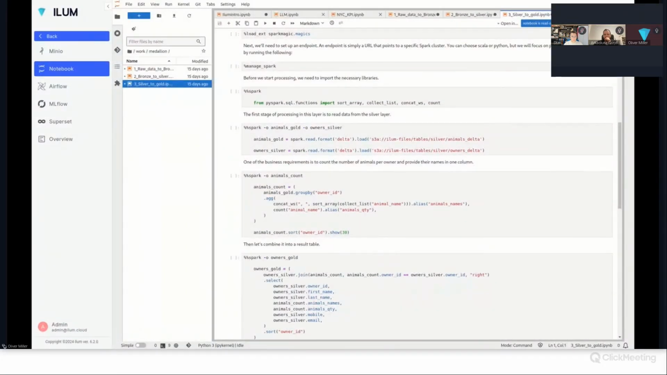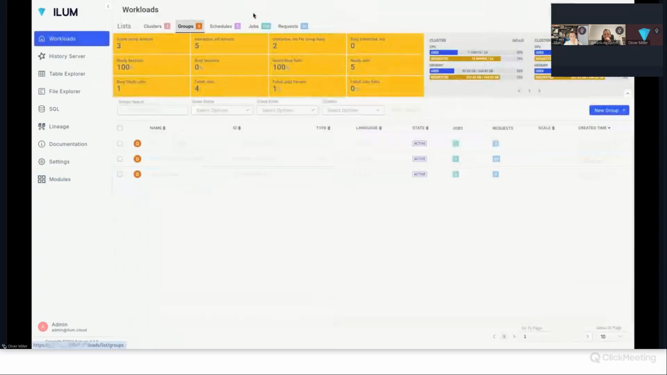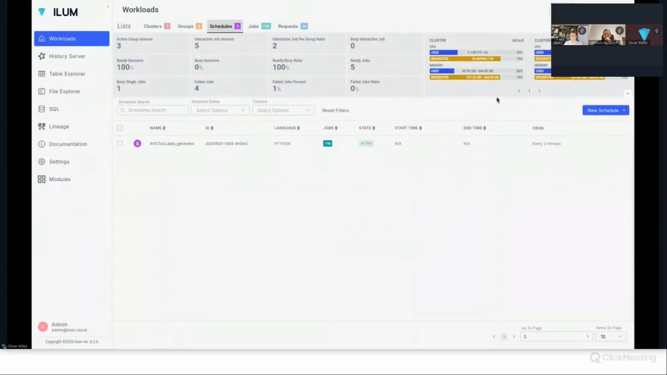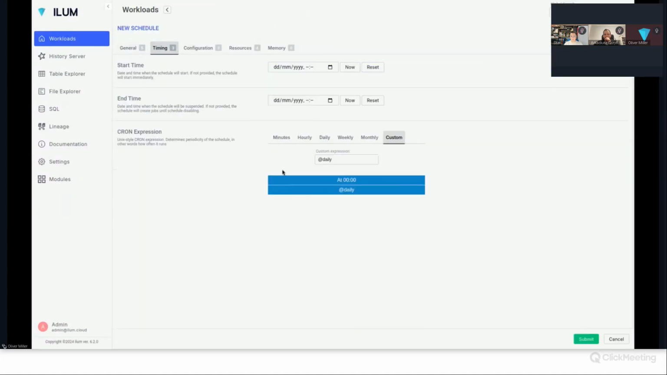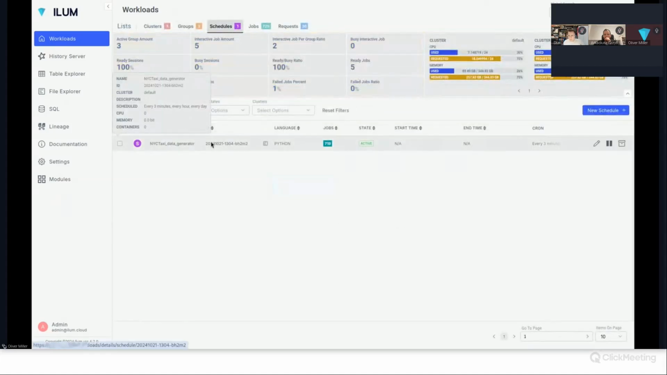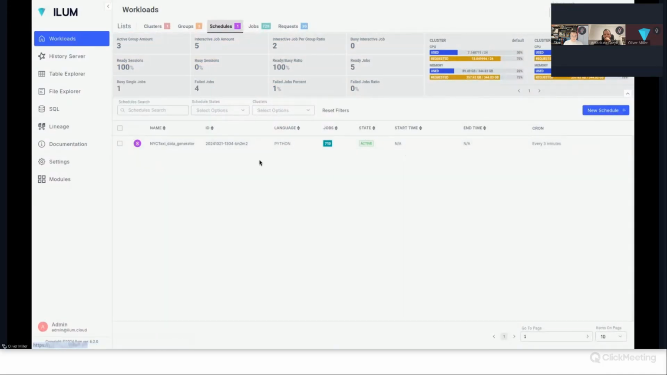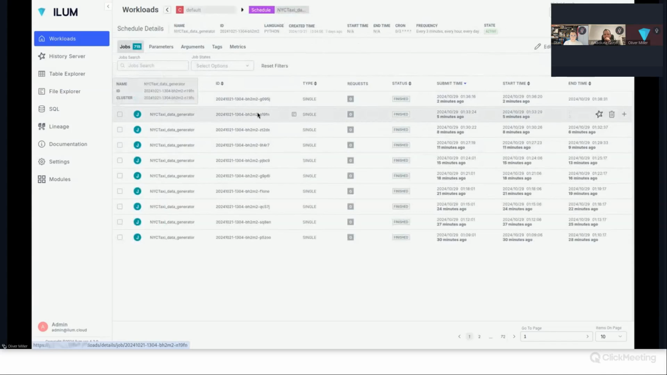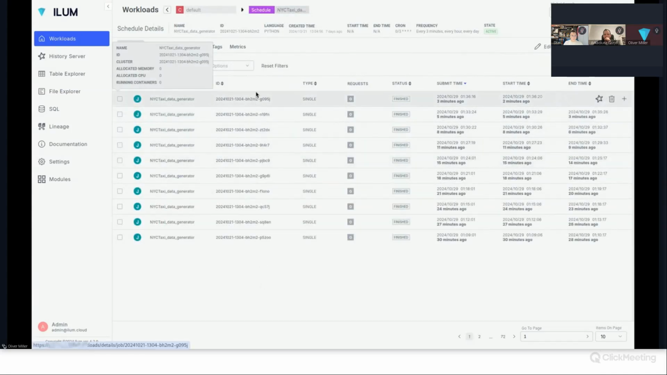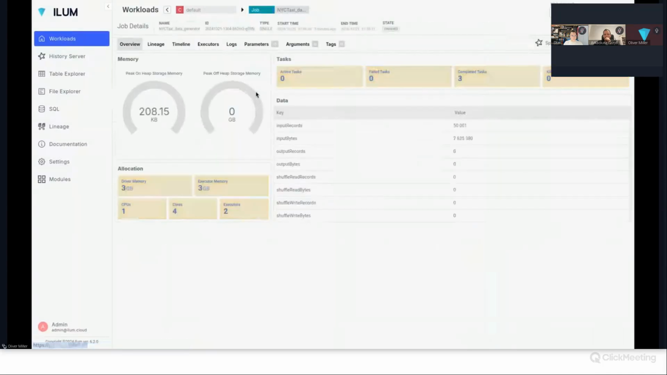And the last thing, which I have forgotten about, are schedules. So we can schedule our job by specifying the timing. The rest looks the same as in job creation. Now, here we have an example of the schedule. So the job is running every 3 minutes. In this case, it's generating some test data and it sends it to Kafka.